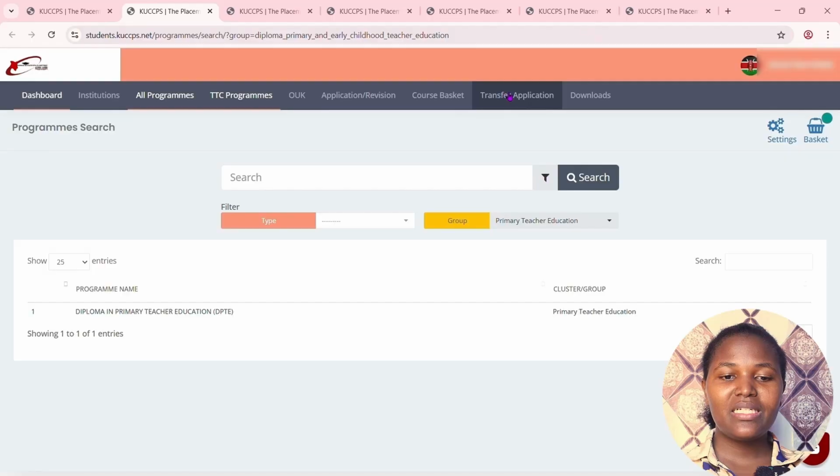Then the next page is transfer application. So after you apply and you are selected to a program that you do not want to join, there will be this tab. It will be very useful to those students who want to transfer to another institution or to a different course. Then finally we have downloads.